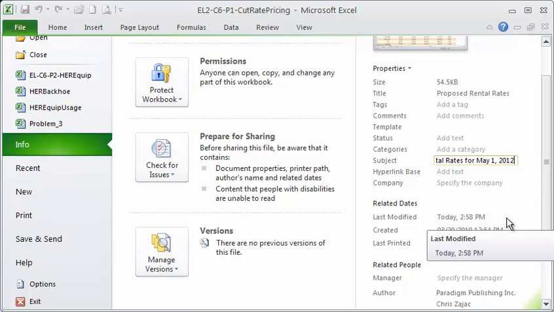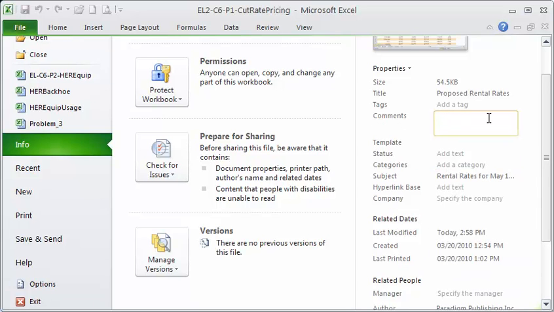The comments, going to click inside the Add Comments text box, and we'll put in proposed rental rates sent for review to regional managers.